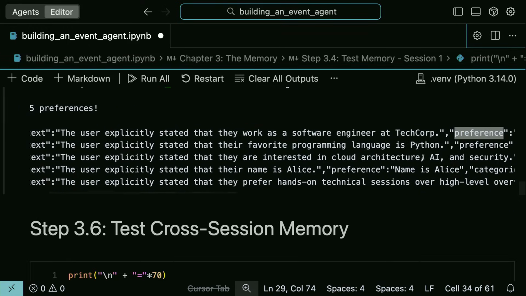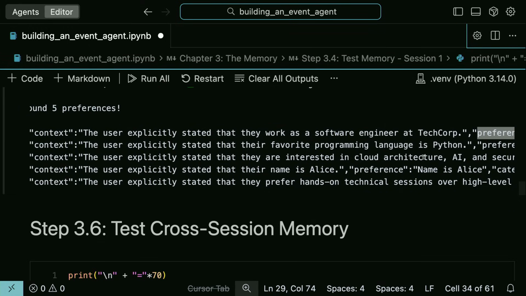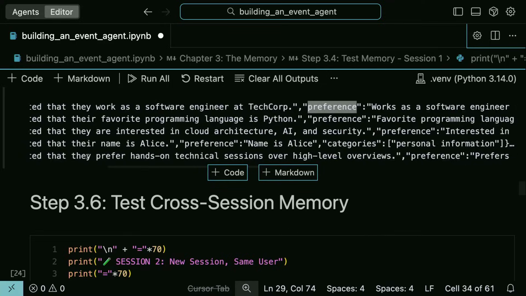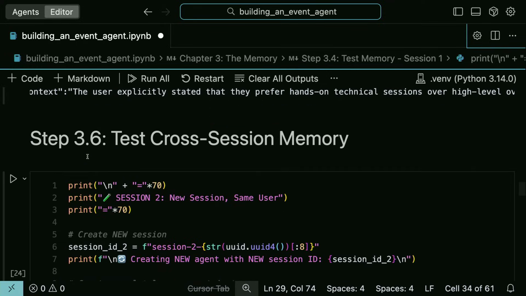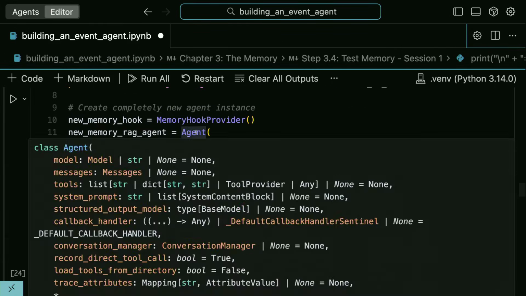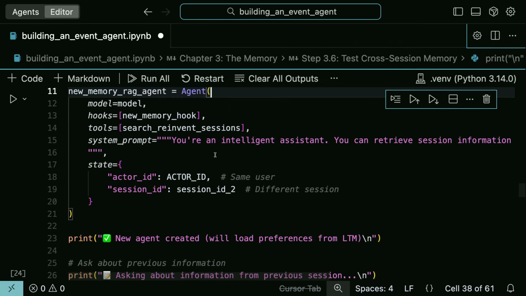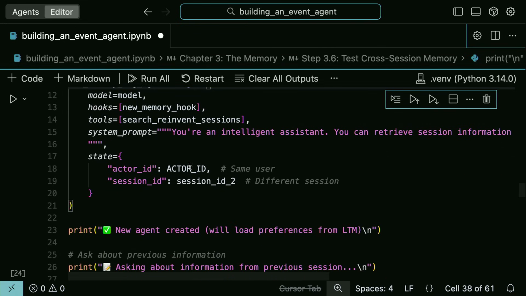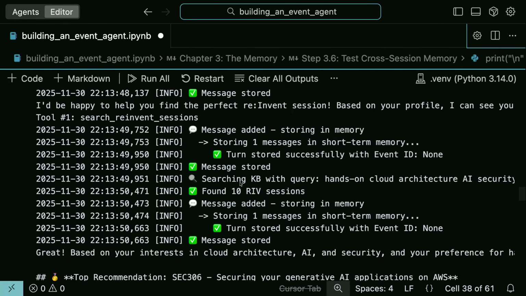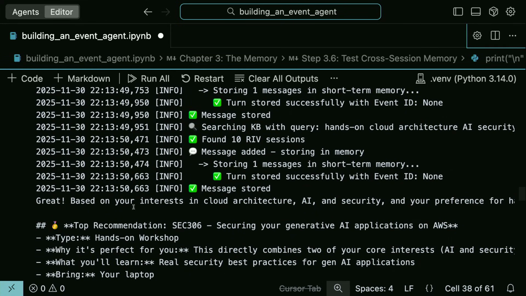And that's why it extracted the preference that they work as a software engineer. So it defines a more explicit, more proper reason why this preference has been extracted. And based on that, it also creates the preference. And now you can use this information across sessions. So if you create a new agent with the same actor but a different session ID, you are able to retrieve the same information about the actor, and you're able to use it within the question.